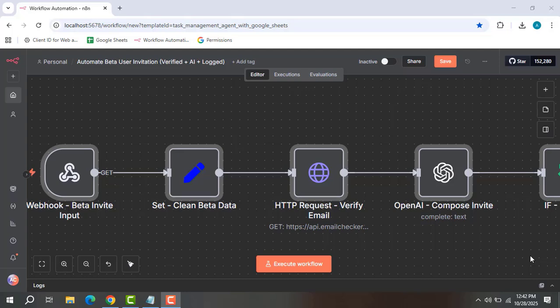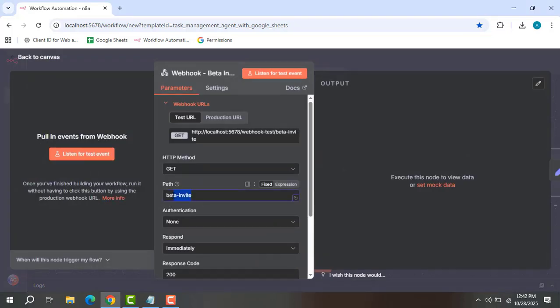Capture the signups. Create a webhook, Beta Invite Input. Let's open it. The path will be beta-invite and the JSON will be like this. The JSON output: the name, the email, the use case, and the cohort. An example of cohort can be founders. Run once to see the payload in n8n. Green light, move on. Why? Reliable trigger: any platform that can hit a URL can feed your pipeline.